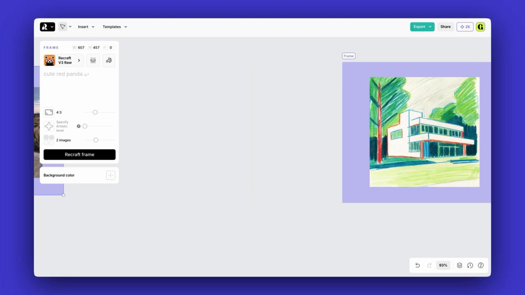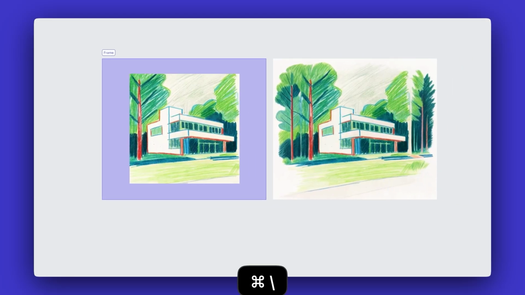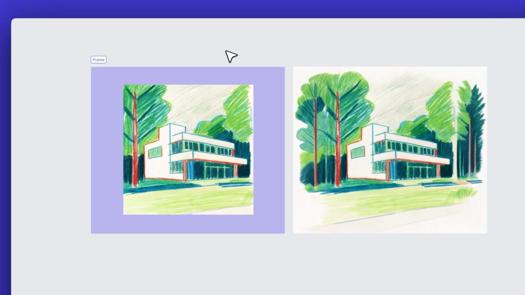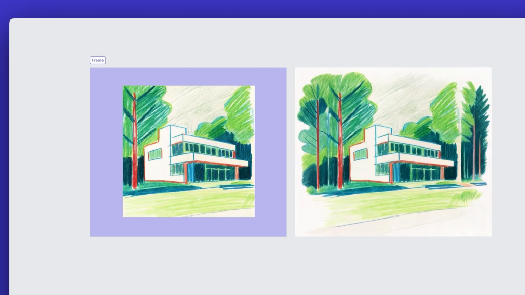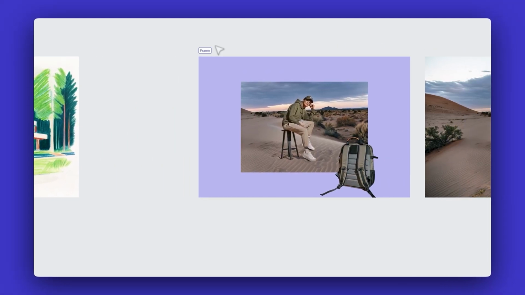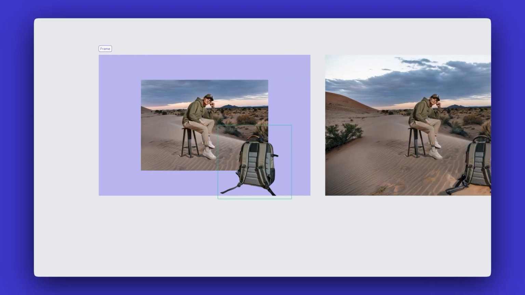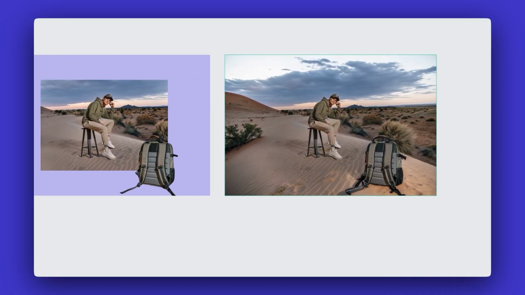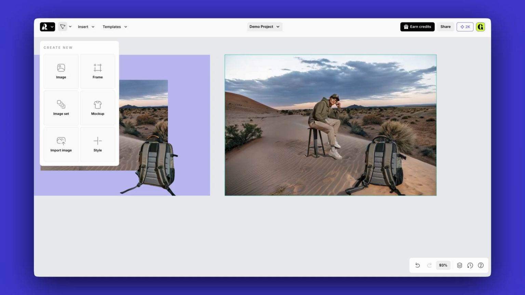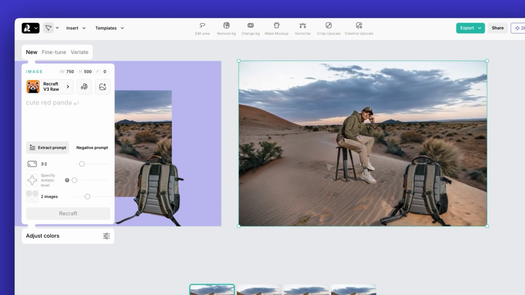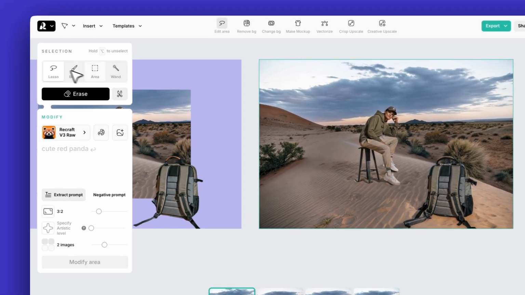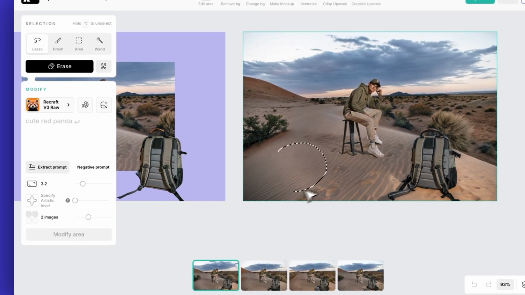If you work with illustrations where you don't want the parts of the image to touch the edges, then you can also use outpainting to add white space around the elements. You can also use frames to merge objects into a single image. So in this example, I arrange some images inside the frame, and the new image combines them in a seamless way.